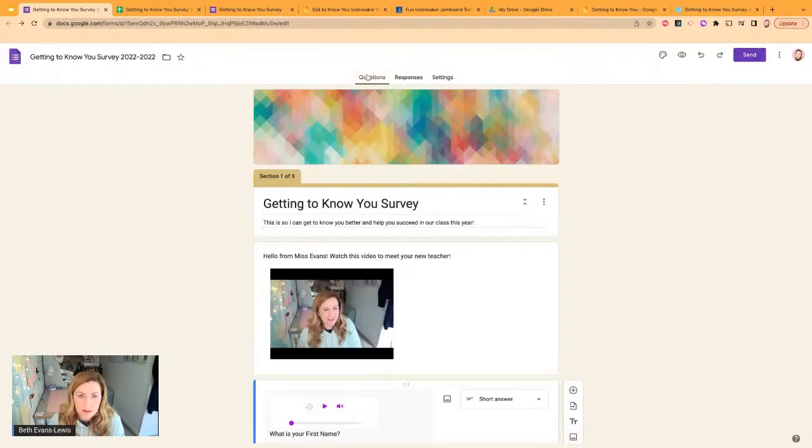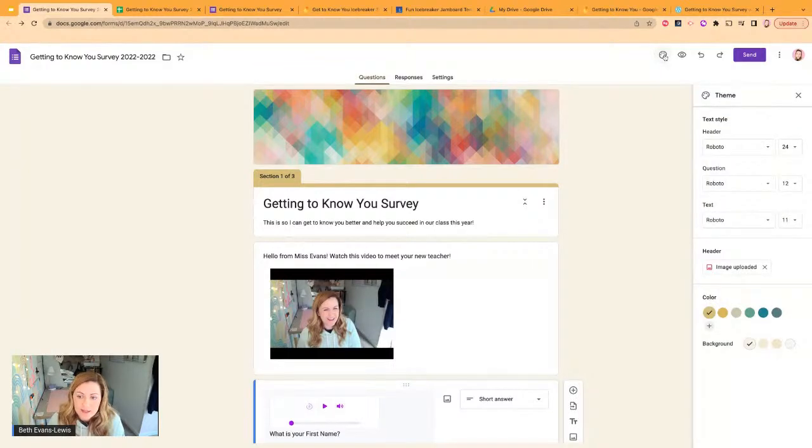The only other thing that I will show you is how to change what it looks like. Customize theme up here on the top right. If you click that, forms is deliberately simple, and that's kind of why I like it. But you've got some options for your header, your question, and your text. So these are your headers, your questions, and your text. You can change from the defaults if you wanted to.